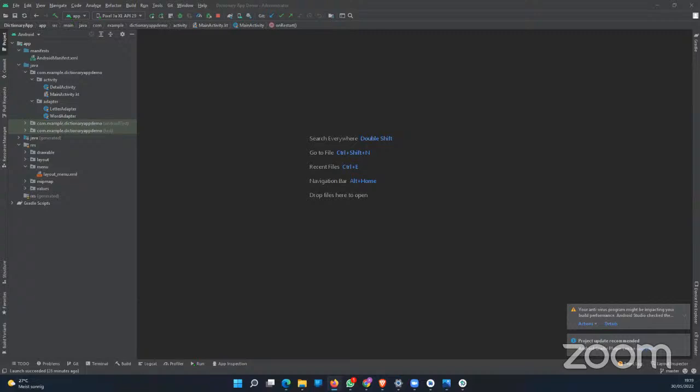Today we're going to be talking about fragments. In the last class, we looked into activities and the activity life cycle, and we built an application. We played around with a dictionary application where you can see the list of words and their meanings. Today we're going to talk about what fragments are, and how we can make use of them.